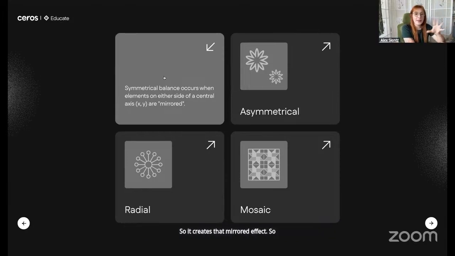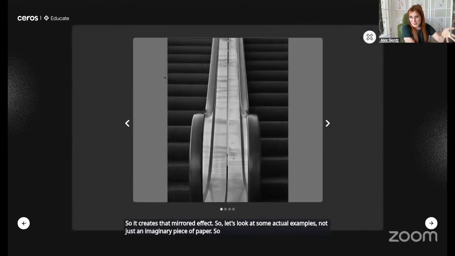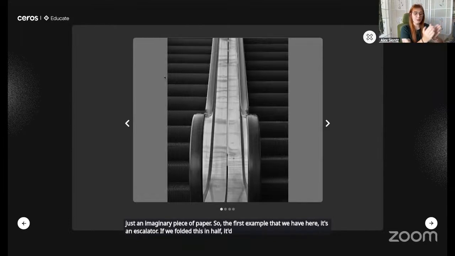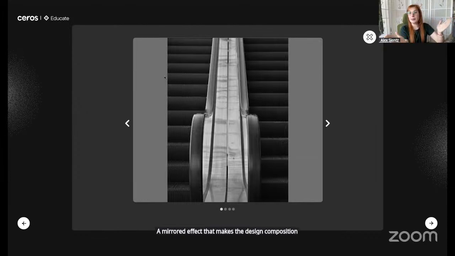So let's look at some actual examples, not just an imaginary piece of paper. The first example that we have here, it's an escalator. If we folded this in half, it'd be symmetrical. It would match up. It's a mirrored effect that makes the design composition the same on either side.